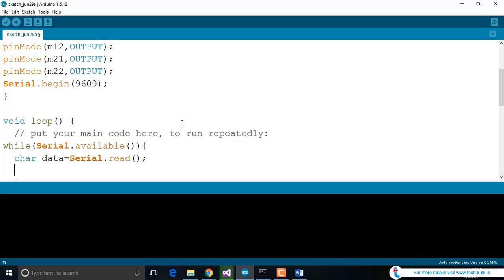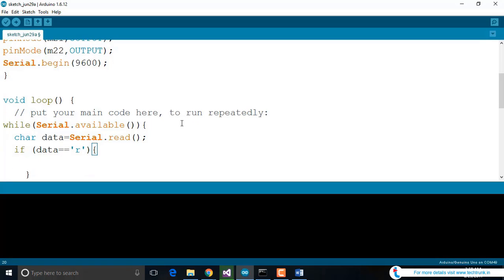And then we can compare, for example, let's say that if the signal sent from the PC is R, the robot should take a right turn. If it is L, it should take a left turn. If it is S, it should stop. So let's program it for R first. If the data sent from the PC is R, the robot should take a right turn, and for that we'll be calling the right function over here.